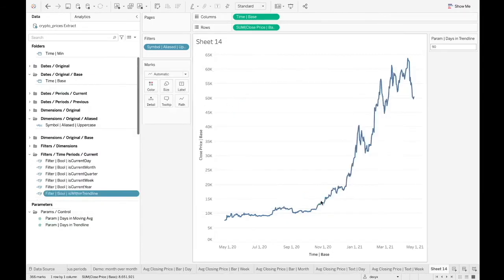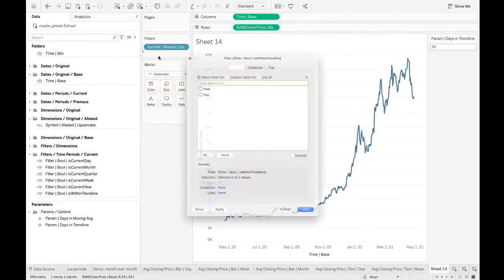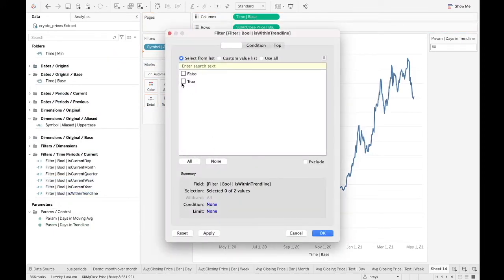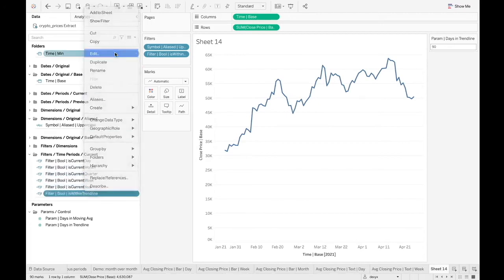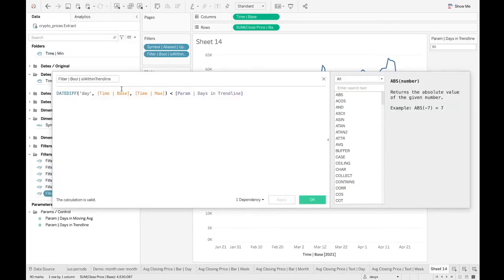So let's just test this. Click OK. Drop this into filters. And now is where we decide, okay, which values are we including or excluding? In this case, I only want to include values that are true, where the number of days between my maximum date and whatever date I'm looking at is within 90. All right, so we now have a parameter that's interacting with a calculated field, and it is producing this filter logic for us that we can then integrate into our worksheet, and it's going to impact what we're seeing.